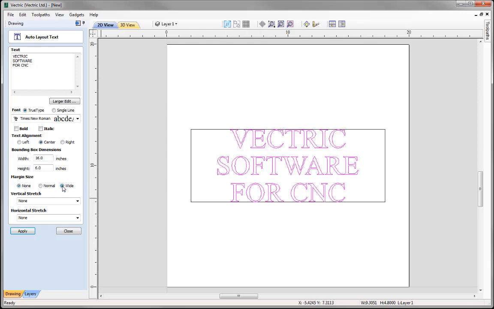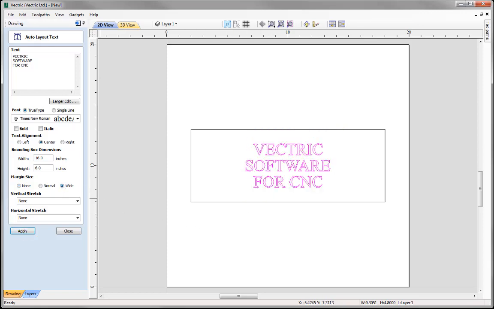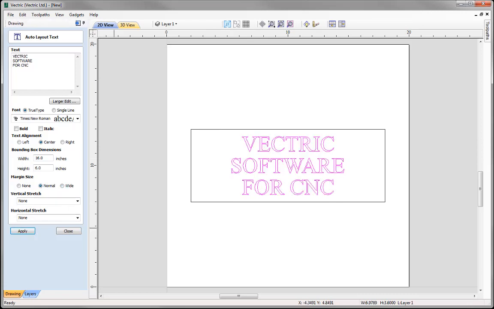And then if we put it to wide and then press apply, you'll see that we have a much wider border between the text and the box itself. So let's just put that back to normal and press apply. Two further options in the form here. We can alter the vertical stretch or the horizontal stretch. Now we're currently okay with the vertical space. We seem to be filling that just fine, but we may want to make use of the horizontal space here.